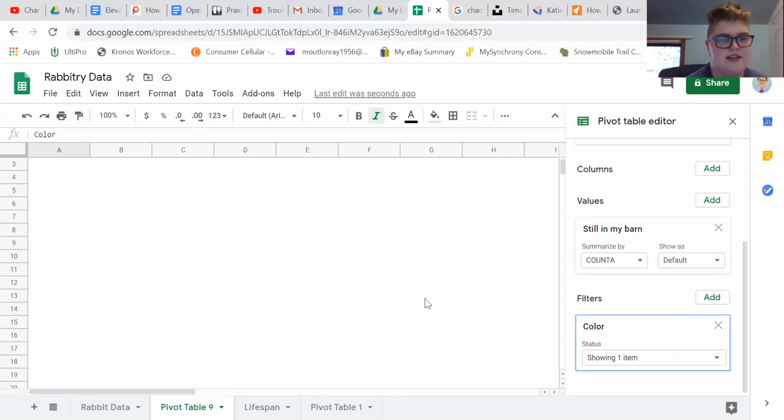So that is how I would go over DATEDIF, COUNTIF, and pivot tables. It's really helpful for me because it's all in one spot and I'm able to do a whole bunch of calculations that, if I didn't use Google Sheets, it would take me a lot longer to analyze and calculate the data.